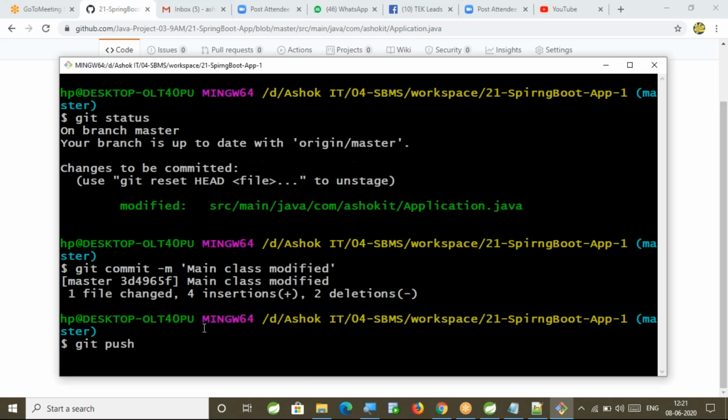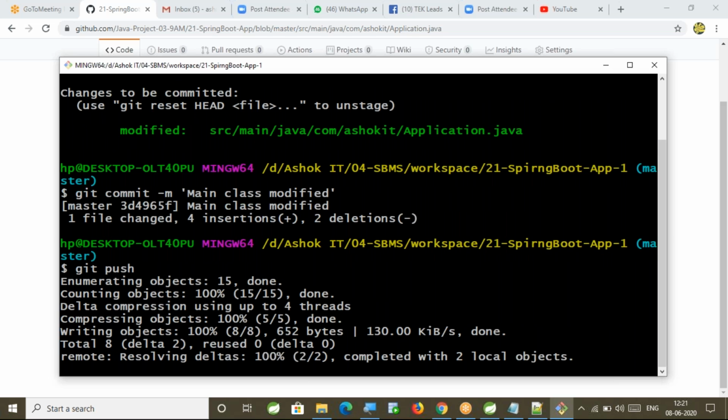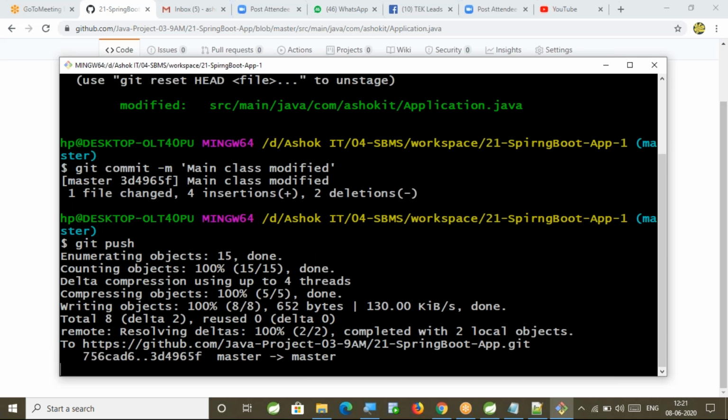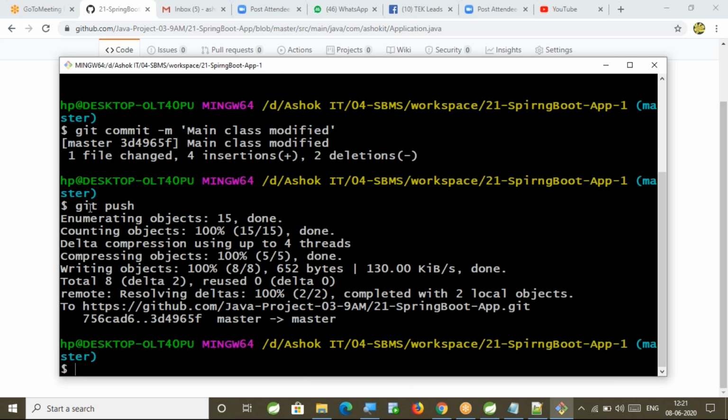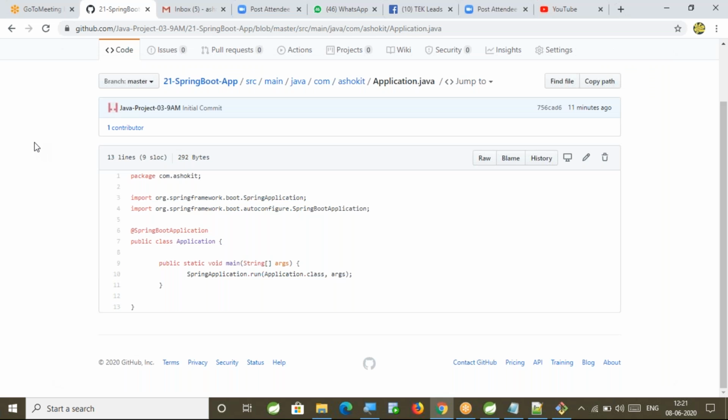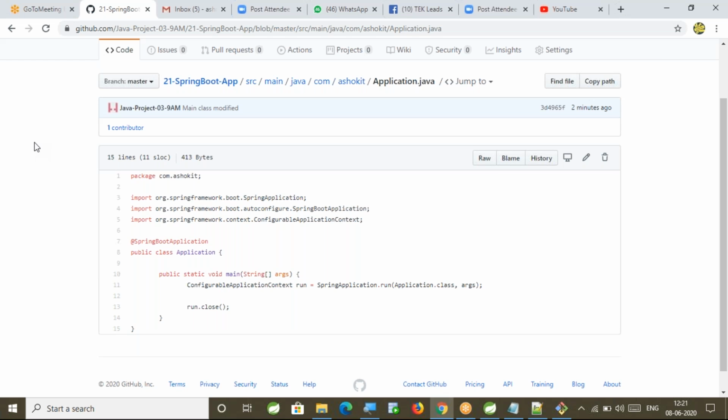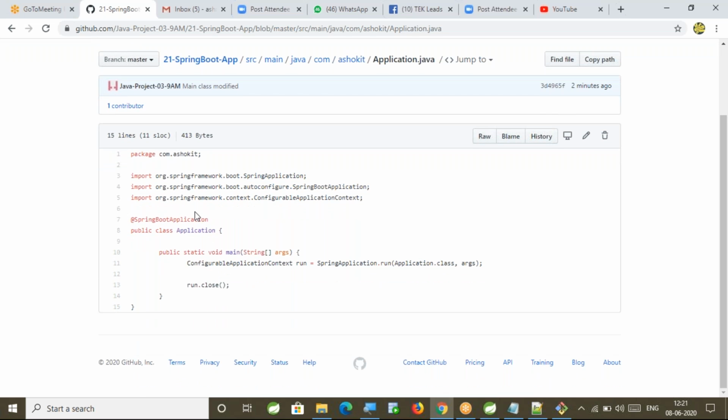Now I need to push the changes. When I execute push, the local commits will be pushed to central, right? Now execute the git push command. Right now, refresh this page. Whatever changes I had done in my IDE, I pushed those changes to the Git central repository.